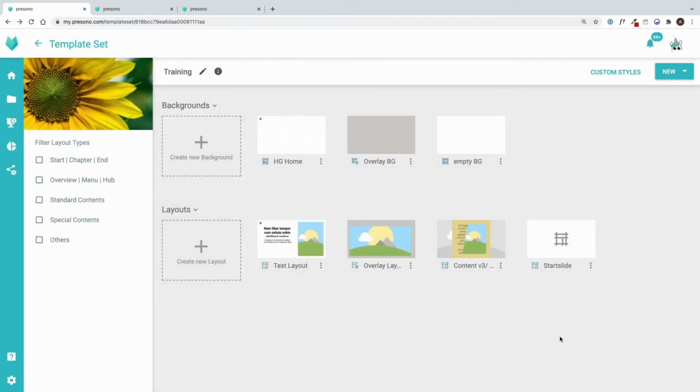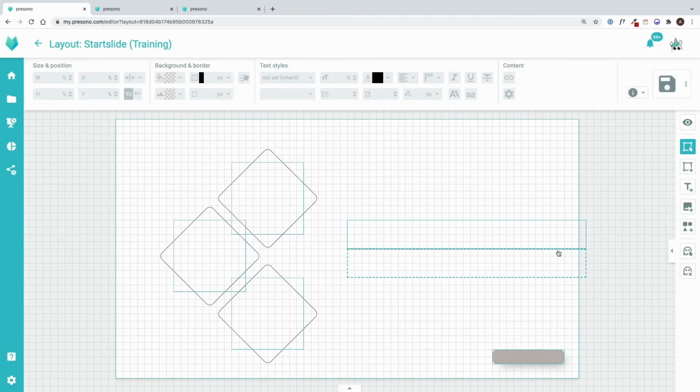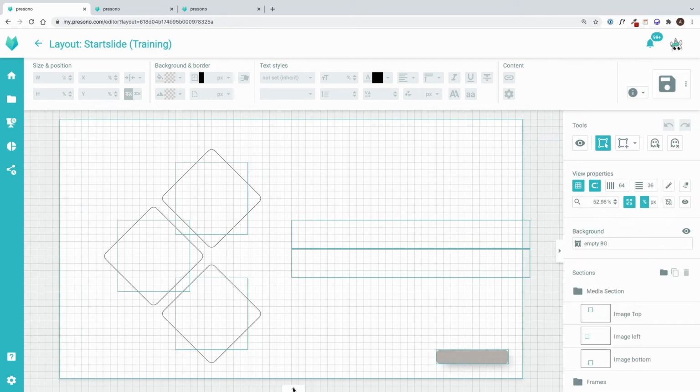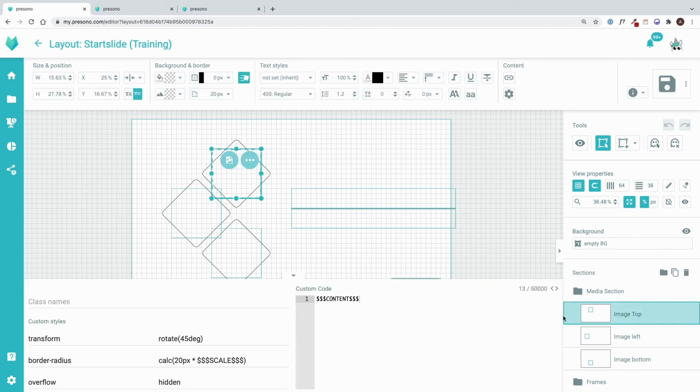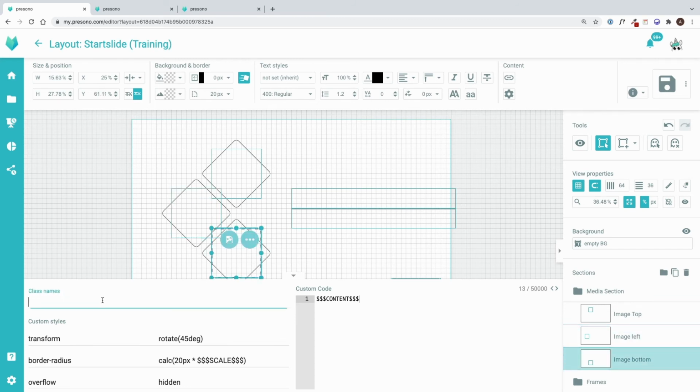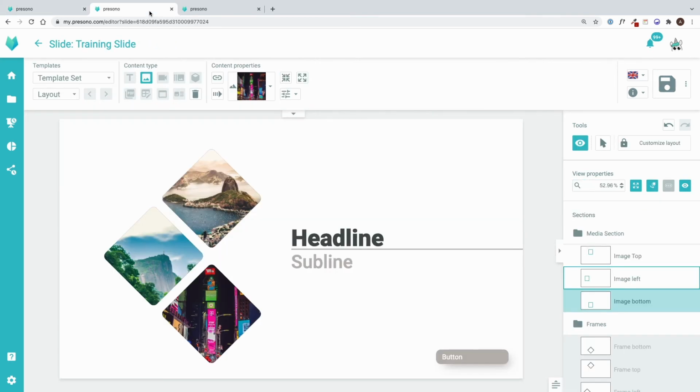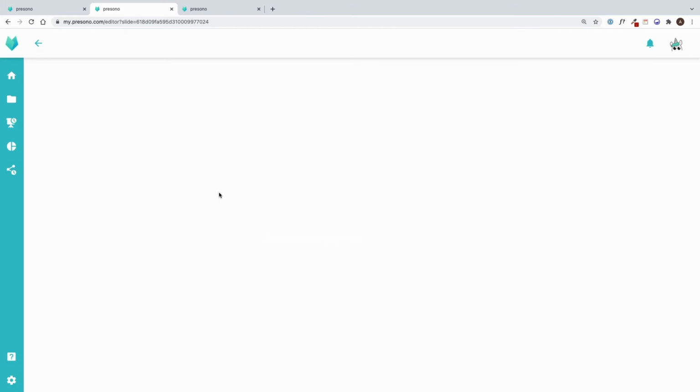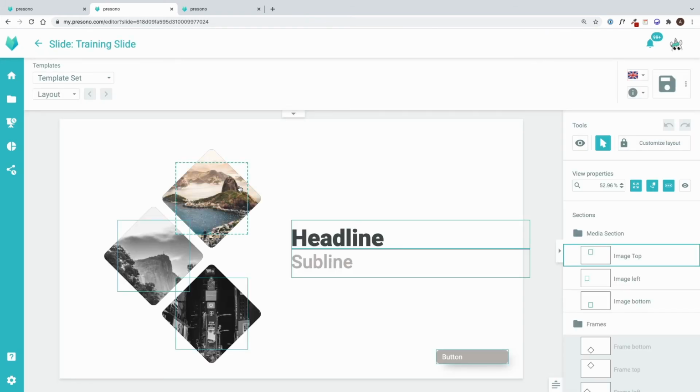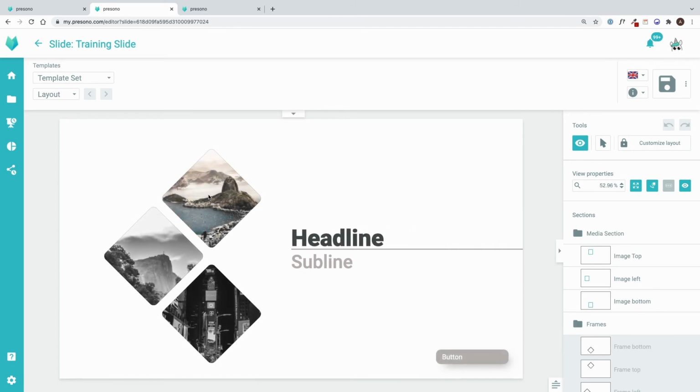We close this view and switch to the layout. In the layout, we open the section at the bottom for the custom code and select one of the images. Then we insert the class name and we repeat that for the other 2 images as well. And now we are done. We can save the template, go back to the slide, and here we can see already the hover effect, which is working.